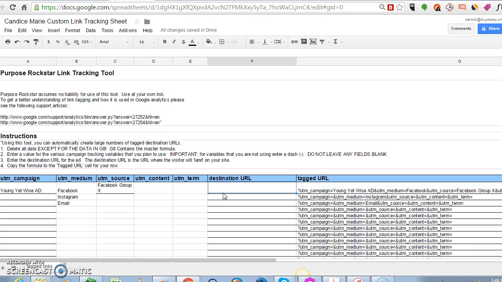Now, destination URL is where people land when they click your ad or whatever you want the link to go to. That's the destination URL. So if you wanted to go to the Young Yet Wise website, just type youngyetwise.com. Of course, put your HTTP and all that good stuff. And now you're telling this sheet where you want people to land.